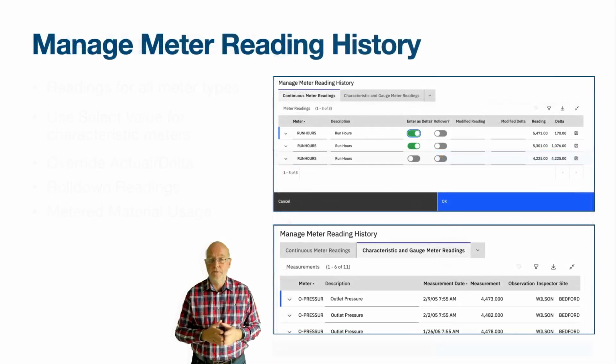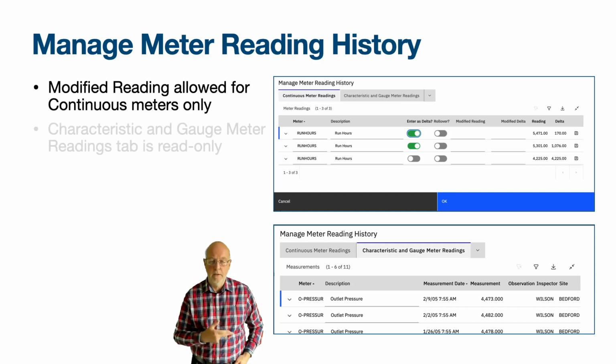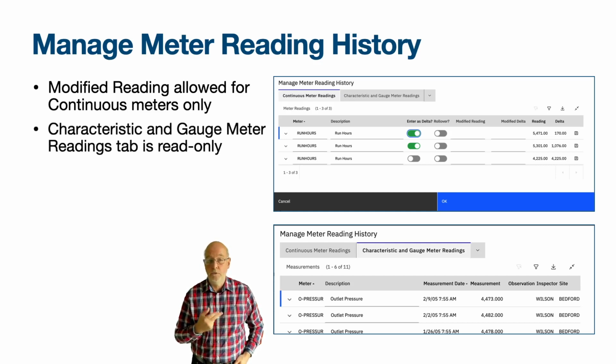You can modify previous meter readings for continuous meters using the Manage Meter Reading History action. This is where the reason field might be used. This is found in the Details area for the table window rows in the Continuous Meter Readings tab shown at the top right. The Characteristic and Gauge Meter Readings tab shown below this shows multiple previous measurements or observations, but these records are read-only. You cannot modify their historical values.